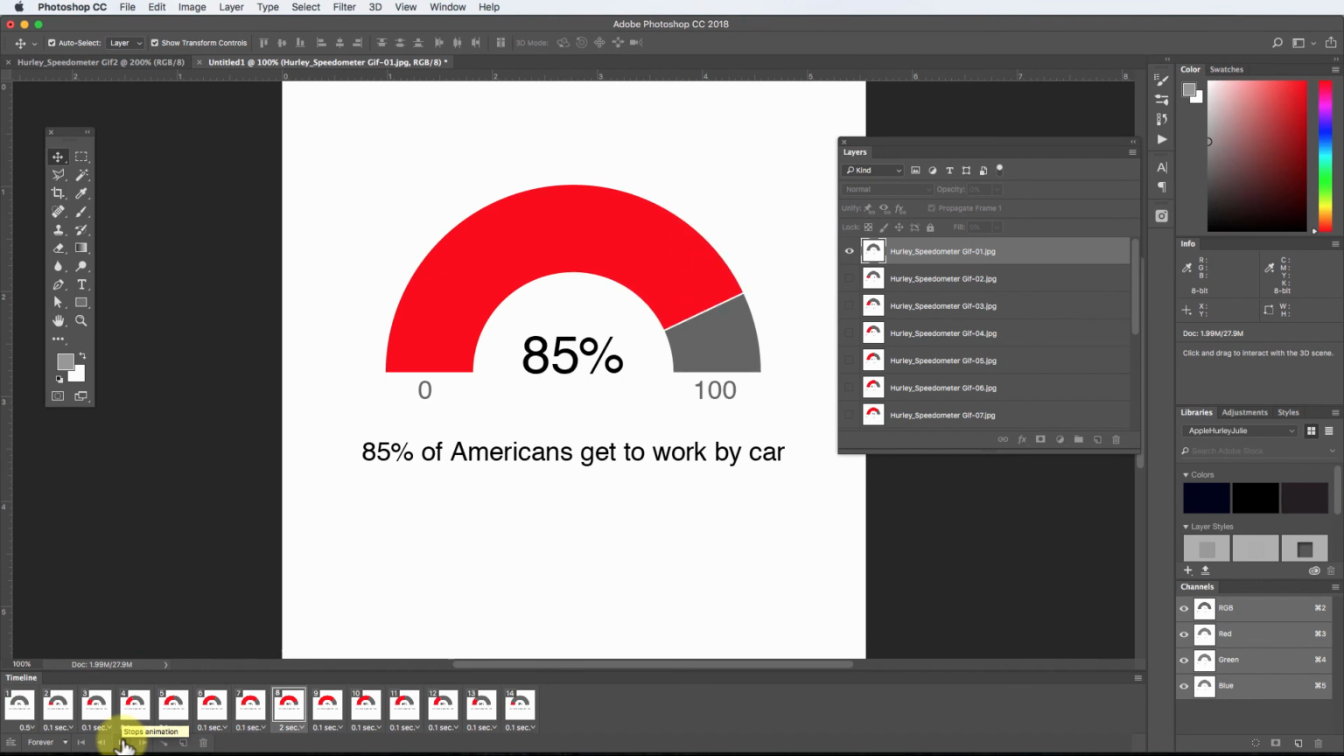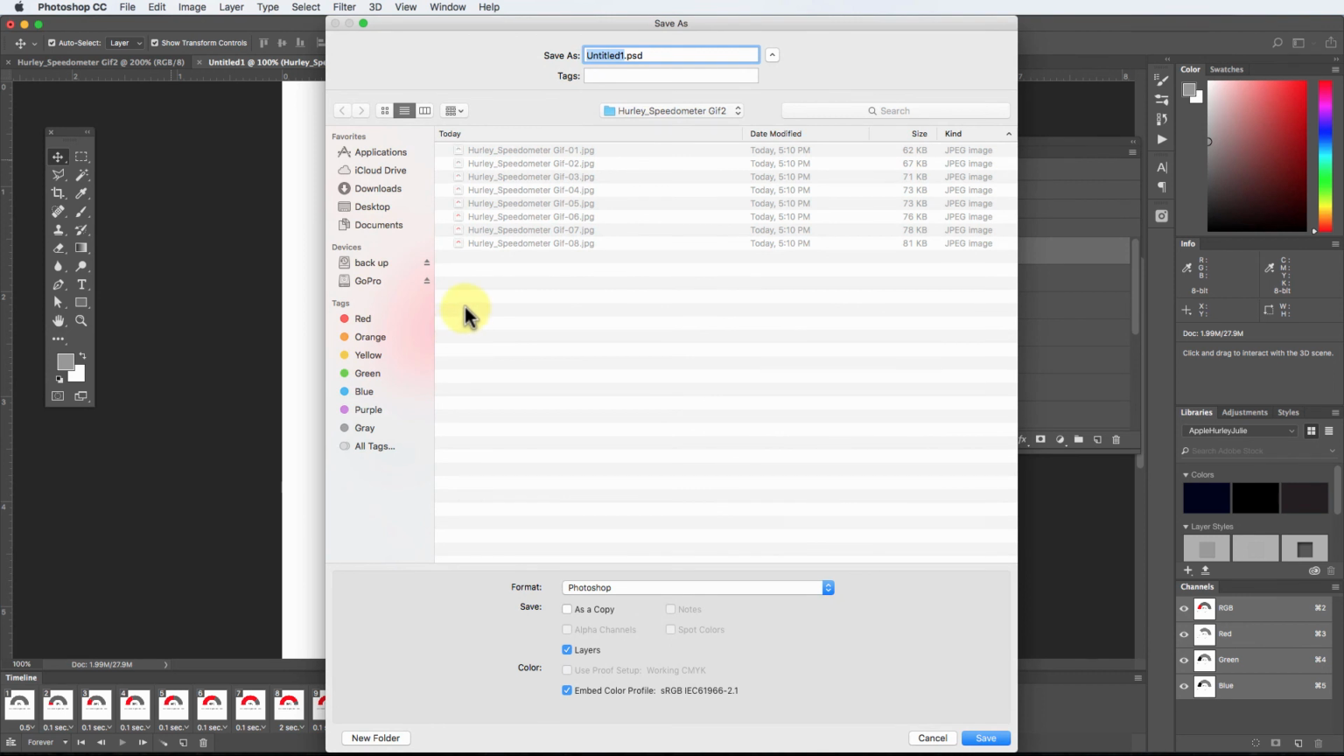All right, so now that I'm somewhat happy with this, I'm feeling pretty good. I want to go ahead and save this. I want to save this two ways. First, I want to save it for Photoshop in case we want to make any changes or adjustments later. So we're going to go to File. We're going to choose Save As and make sure this is for that Photoshop file. And I'm going to go ahead and name this my Hurley GIF.